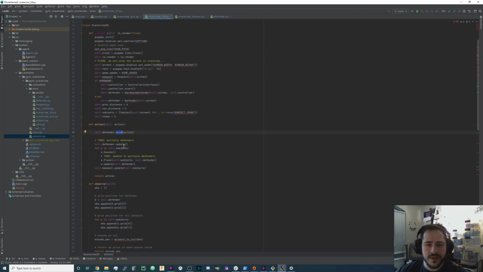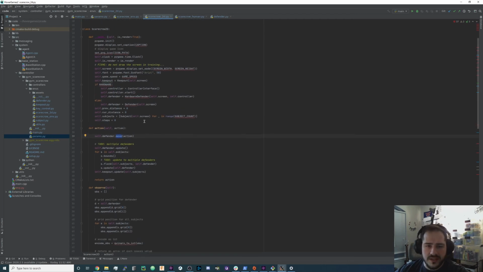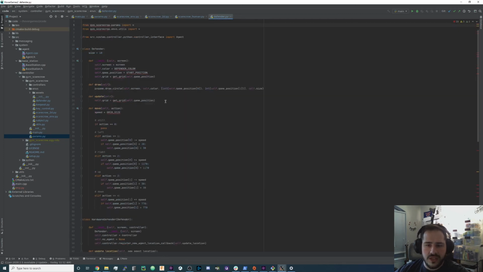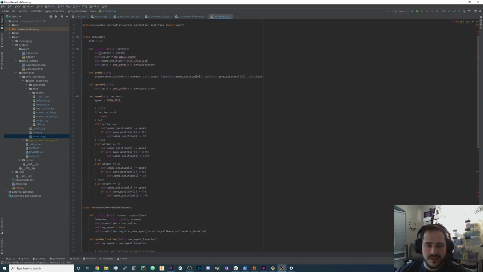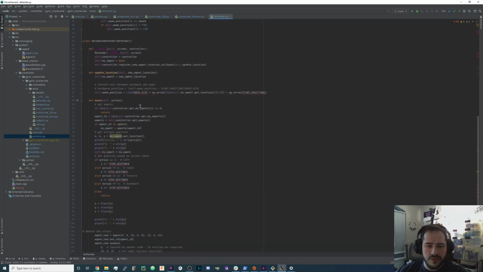And then each frame this gets called essentially. One of the inheritance uses here is if you're in hardware mode, it spins up a defender that's a hardware defender, and if you're not in hardware mode, it spins up a defender that's just the virtual defender. And so essentially all a defender is, is a way to move the icon on the game board that he has.